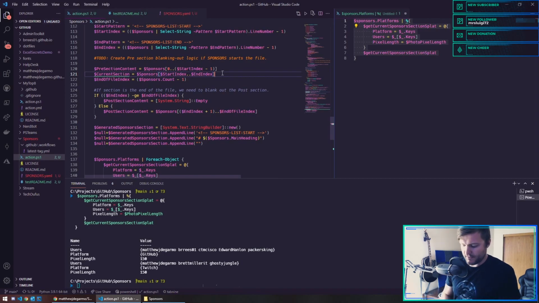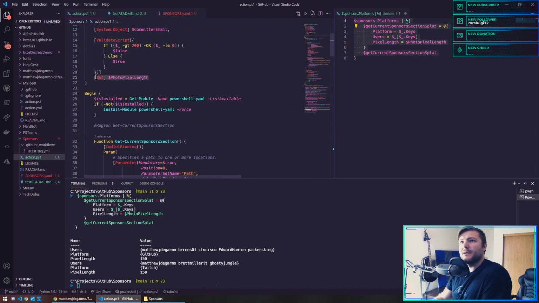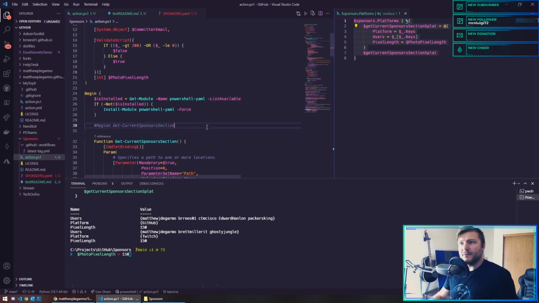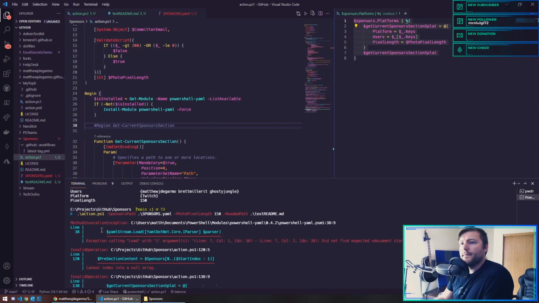I don't think I need this. Sorry, that's a rabbit hole. Why doesn't it like going from here? Because I gave that as a value. Here, photo pixel length 150. Oh boy. YAML is breaking.